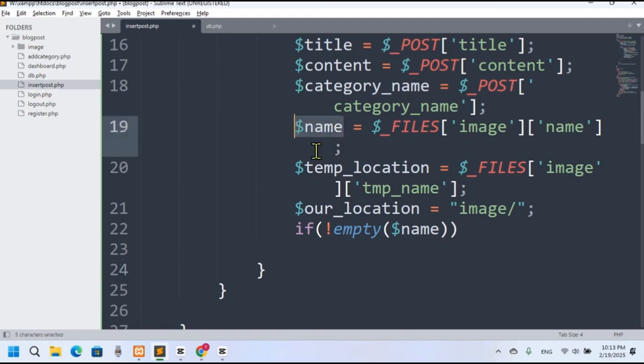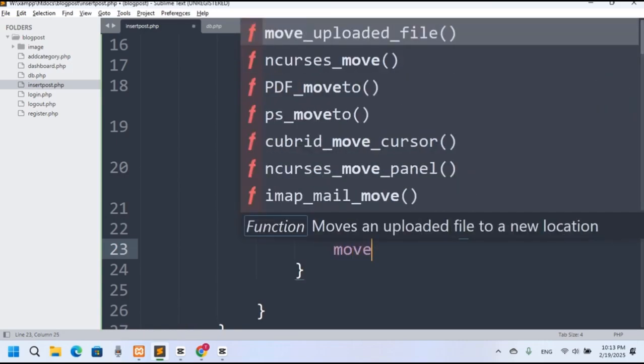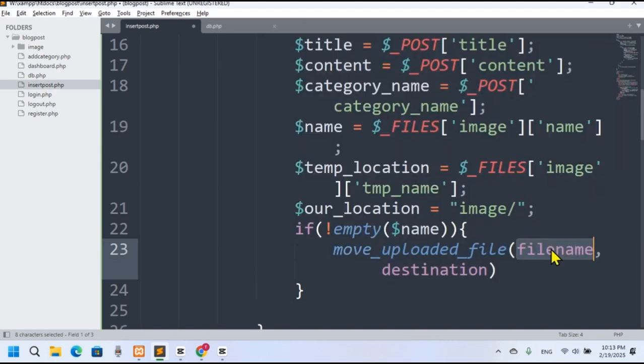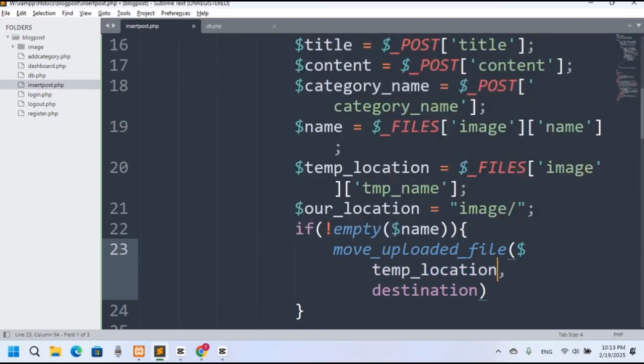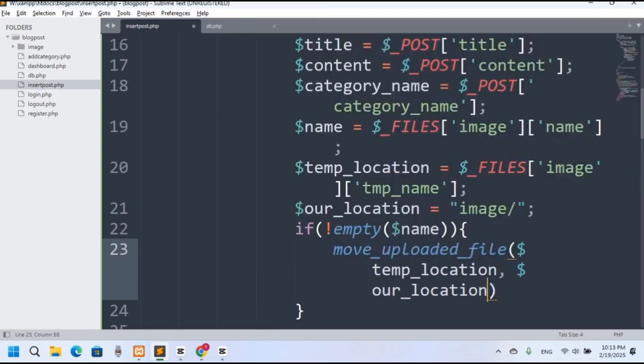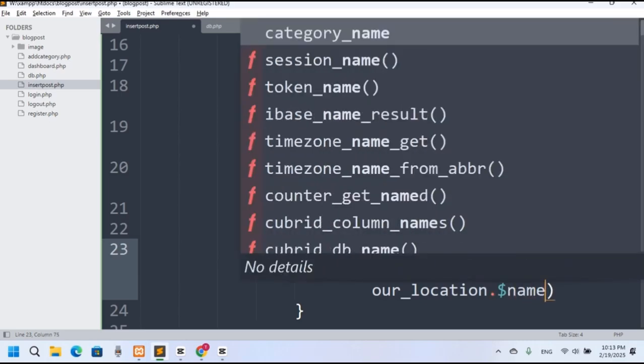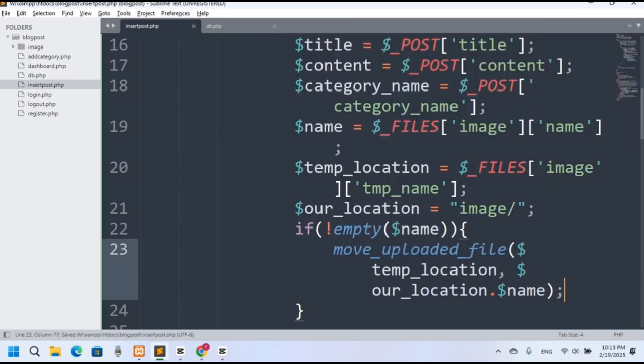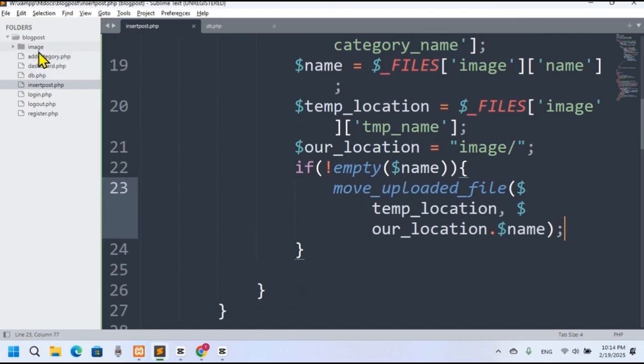let me just show you. Okay, this name. So I want to pass it here. If this is not empty, we can now use our function that is move uploaded file. The first will be the temporary location. So I will say here temp location and then our location. Our location is dollar our location, and we just want to add the name also. So I will say here dot dollar. Okay. So now our file is moved to the image directory.